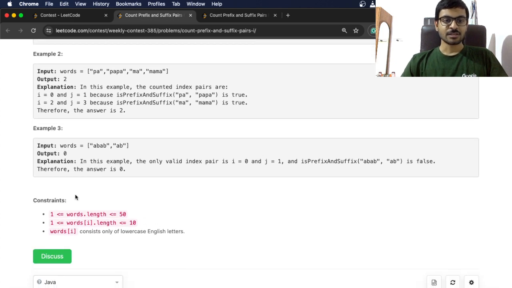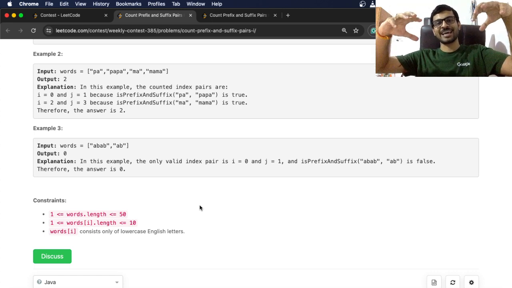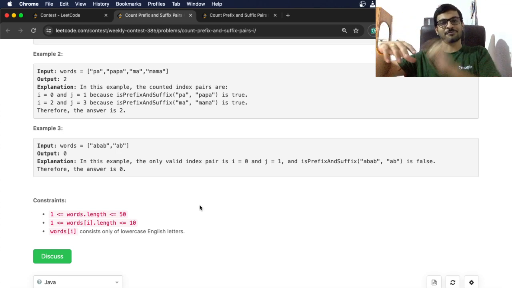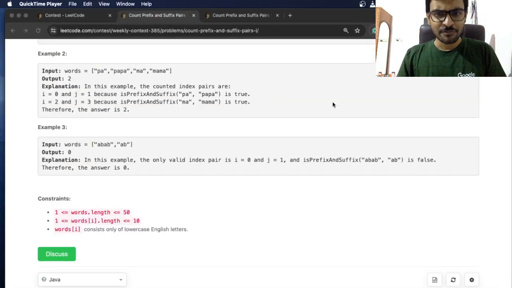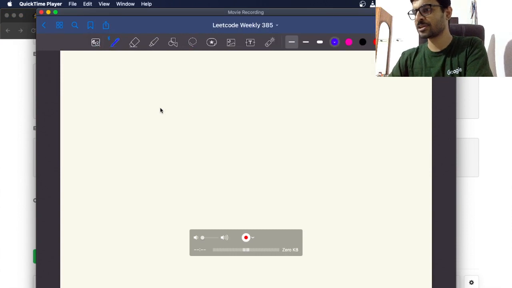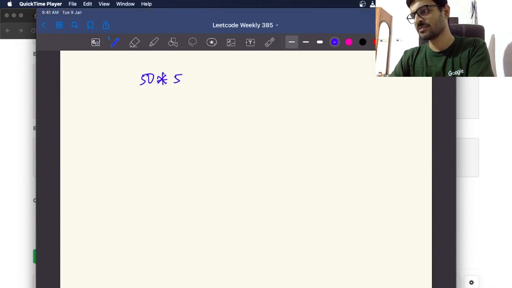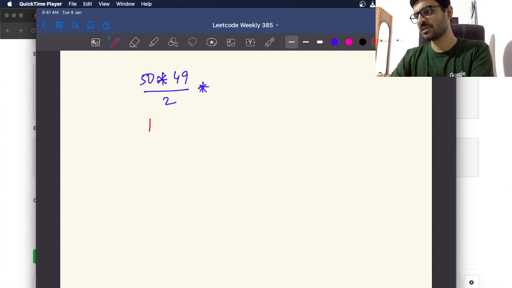Now these are the constraints of the easier version of the problem. You have 50 words and each word is only up to 10 characters. So for the easy version, I'll first think of brute force. What is my brute force over here? I'll go for every pair and see, for every pair, whether x is a prefix of y and also a suffix of y. So how many pairs are there? I had 50 elements, so the number of pairs would be something like 50 into 49 by 2, that is nC2. This is your number of pairs.